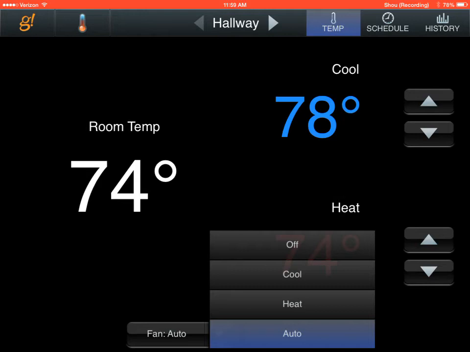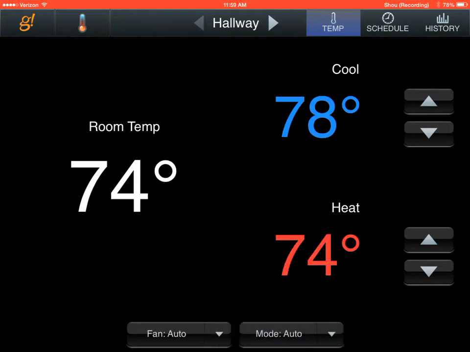And then cool and heat means that it won't do what's called auto changeover. I like auto changeover because it basically means that when the house gets above 78 degrees, it starts to cool. When the house gets below 74, it starts to heat. So it does an auto changeover for those spring days or fall days where it's hot during the day and cool at night. So I'm going to go ahead and click on my schedule button.